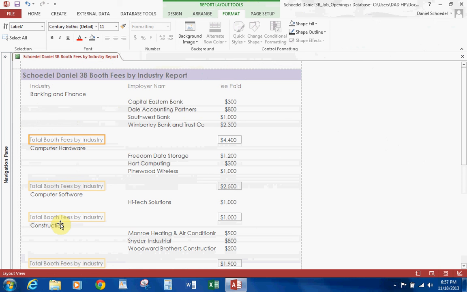Okay. Go ahead and click on the industry here. Go ahead and click on the employer and the fee name. We're selecting all 3 of these together, and we're going to go to the format, and we're going to bold all of these guys.